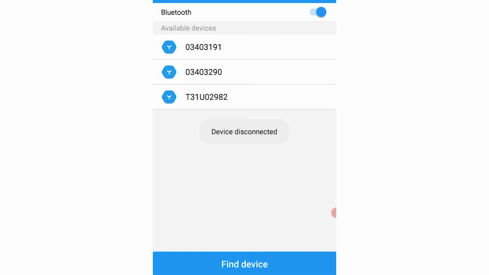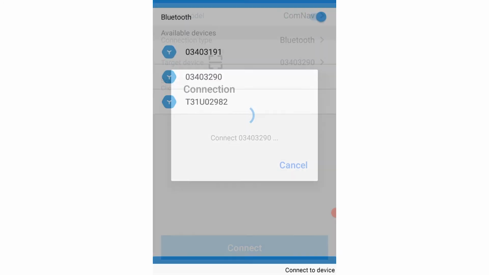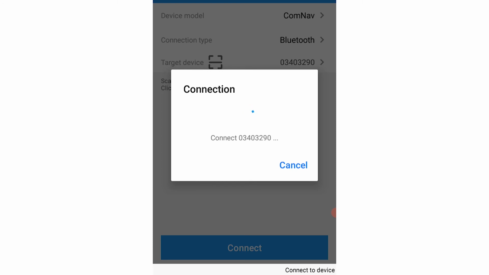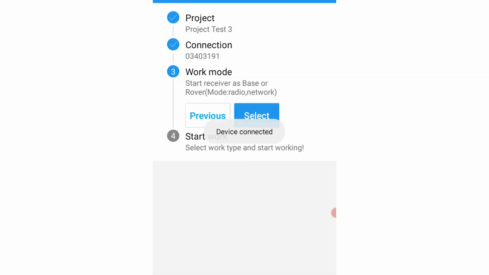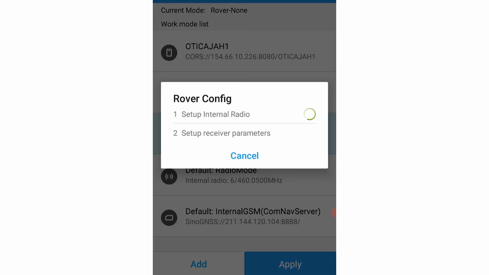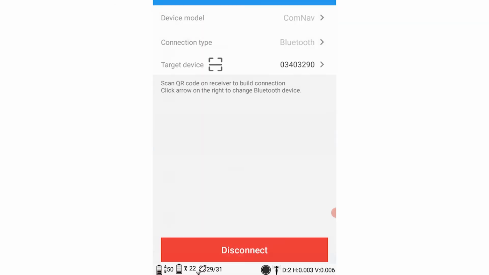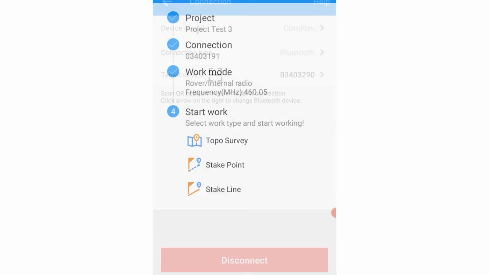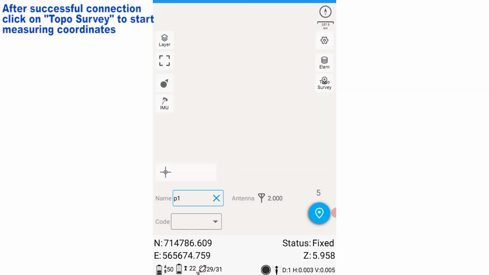Now we'll have to connect our rover. Select rover internal again. The rover is successfully connected, and now we can go on to take our measurements.